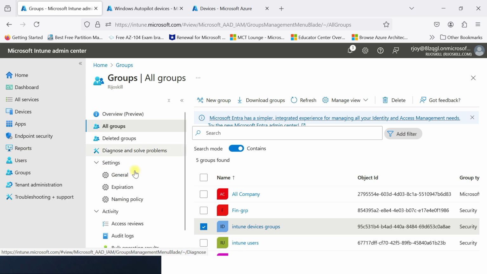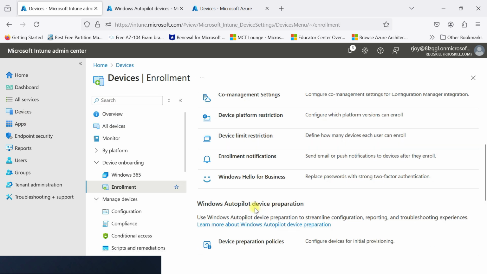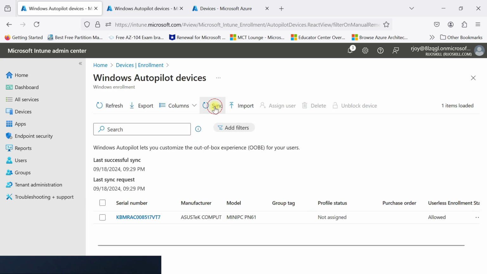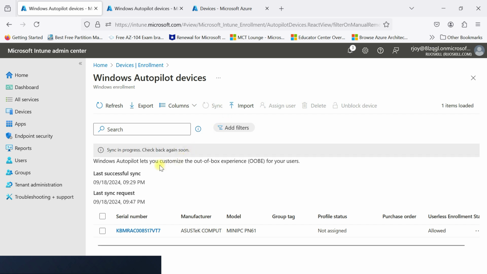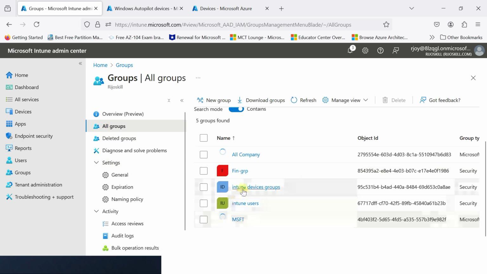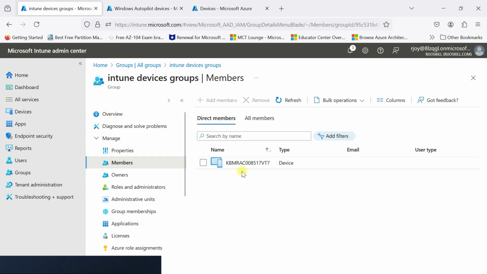If you go to device, then go to enrollment, go to your Windows profile device, and try to sync, then go to our group again, Intune device group, and check members. You can see here that the member is now added automatically in the group. Before, you could see the member was not added. When I synchronized, the member was automatically added in the group. So now the device group is also completed.